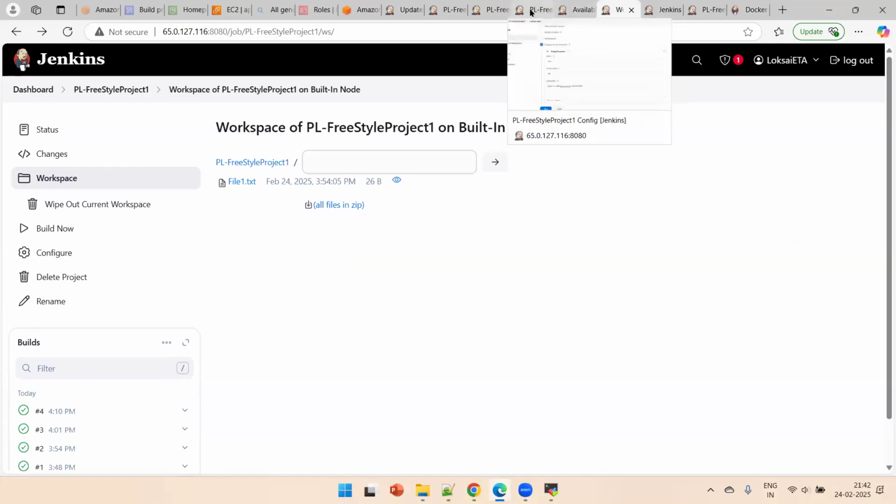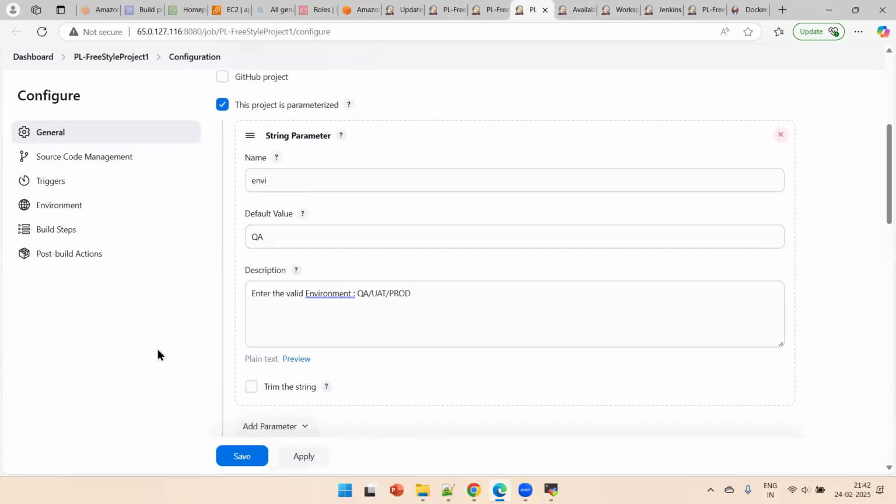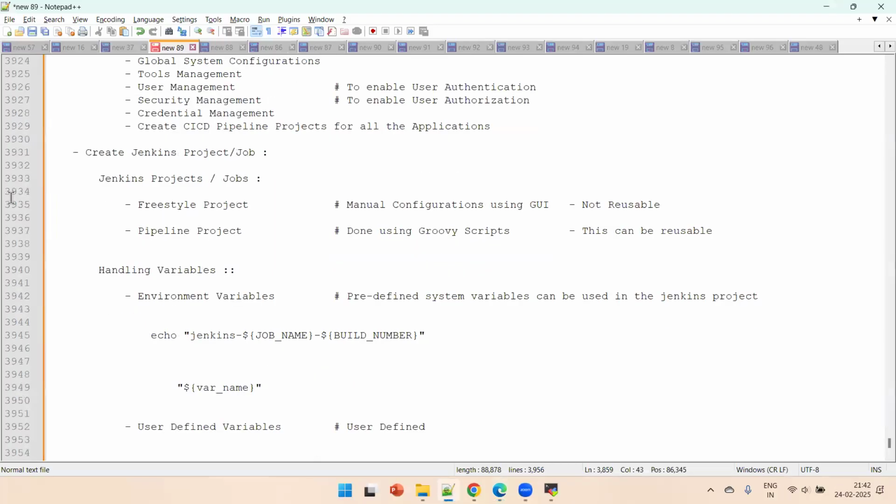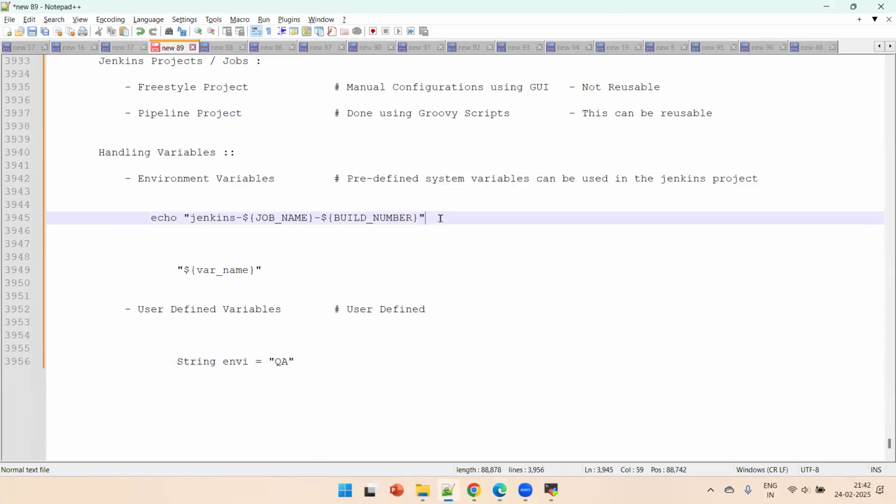Easy. Understood the importance of variables now? Yeah. Both environment variables as well as the user defined variables. Any question? No, it's clear.